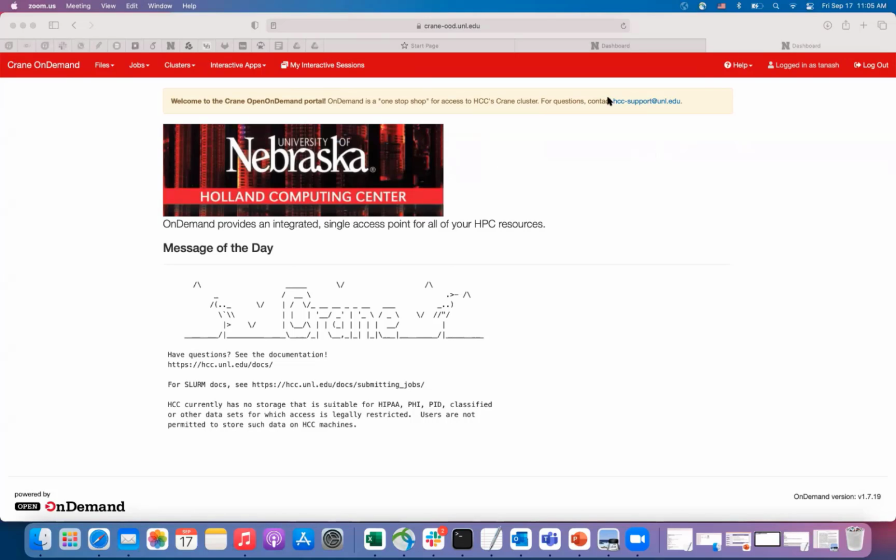As you can see, when you log into Open on Demand using your browser, there is a taskbar with files, jobs, clusters, interactive jobs, and my interactive sessions. Also, in help, there is online documentation for Open on Demand, and if you want to change or reset your HCC password, you can do it using Open on Demand.